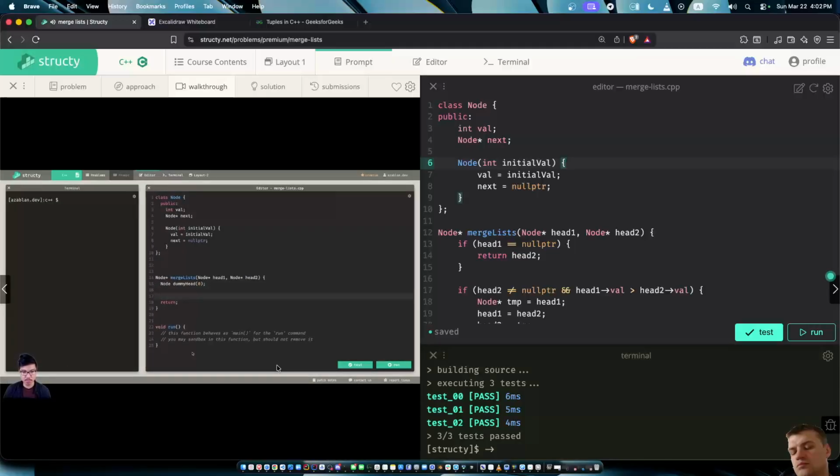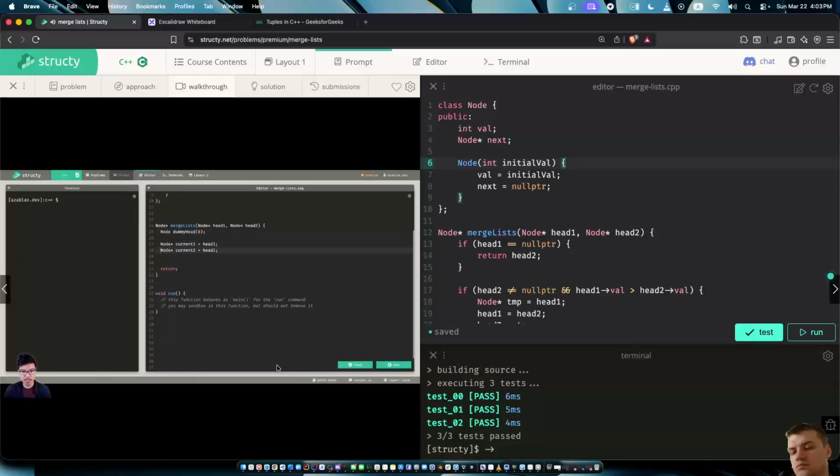So I'm going to set up my current pointers like I usually do. So I'll say current 1, head 1. That'll be, of course, a node pointer. And likewise for current 2, head 2. Nice. Now I want to keep iterating while both of my pointers are not null. So while current 1 is not equal to a null pointer, and while current 2 is not equal to a null pointer. Nice. What I want to do is now start merging things.